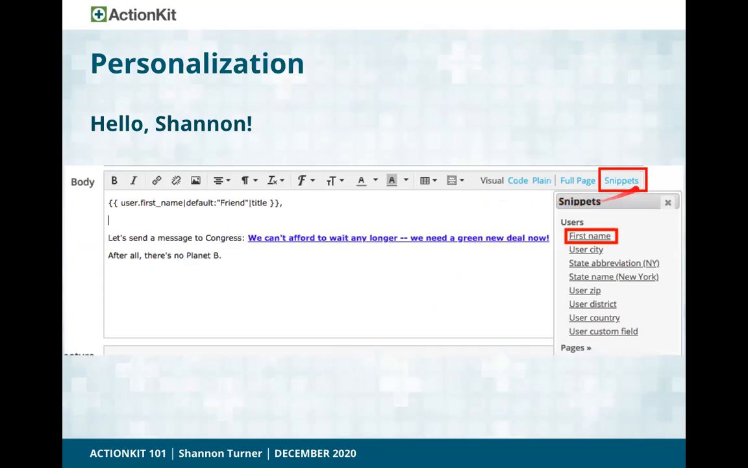So next I'm going to click on the snippets menu. This works exactly like Pages. Now, a snippet is just the small piece of code that allows you to personalize your email message tailored to the individual recipient. So like, hello, Shannon, in the greeting of an email. With your snippets menu open, you can click the snippet that you want, and it gets placed at the position of your cursor in the mailing body.